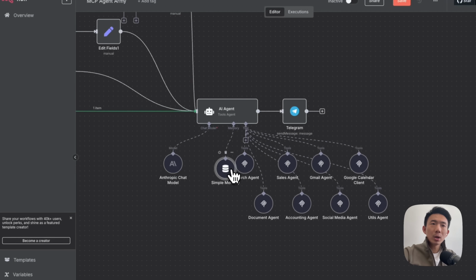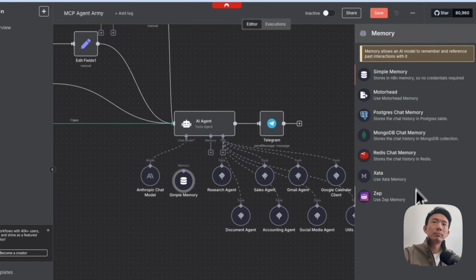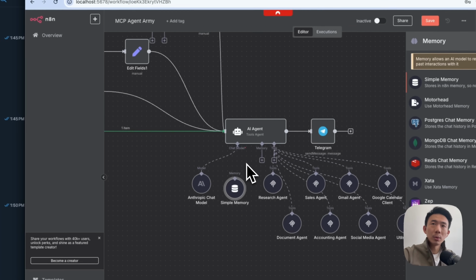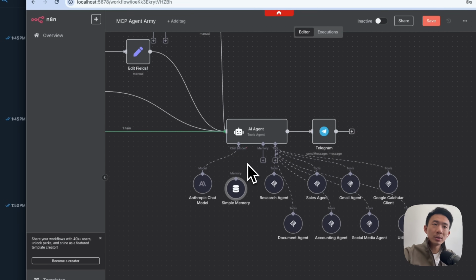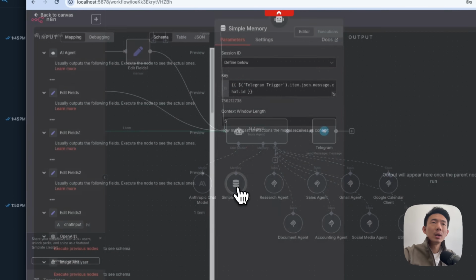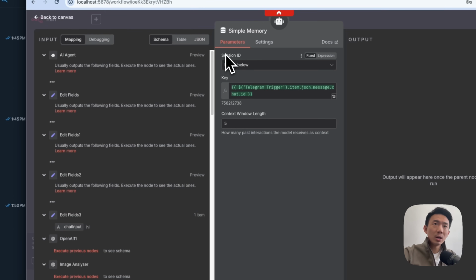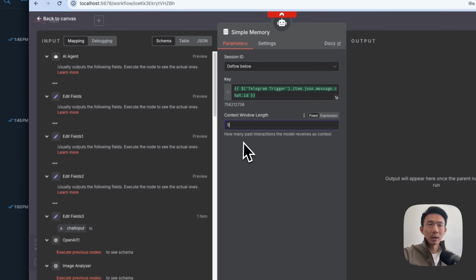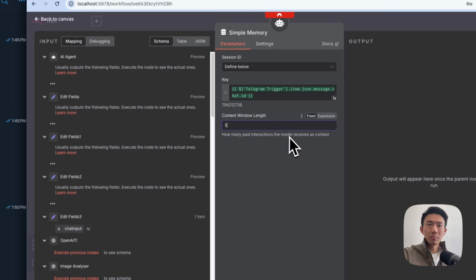Then the next step, we are going to add the memory. There are different types of setup that you can use. We just choose the most simple memory. Session ID, we just choose define below. Basically, it's according to the message chat ID. And context window length 5. So basically, it's getting the past 5 interactions the model receives as a context.